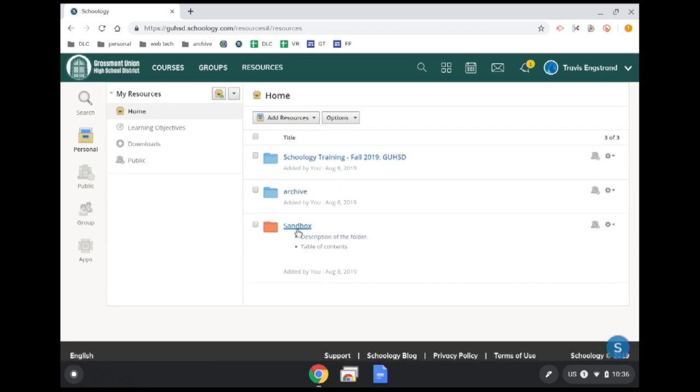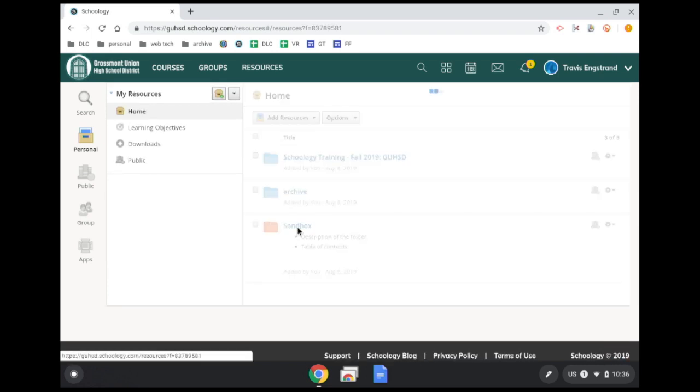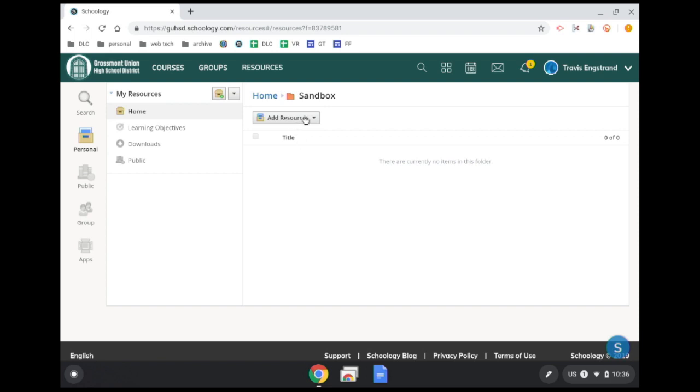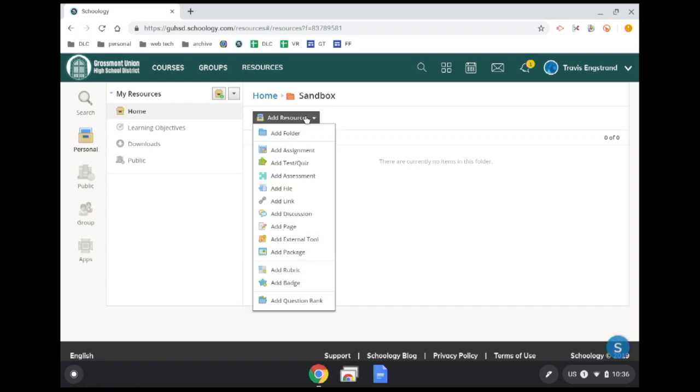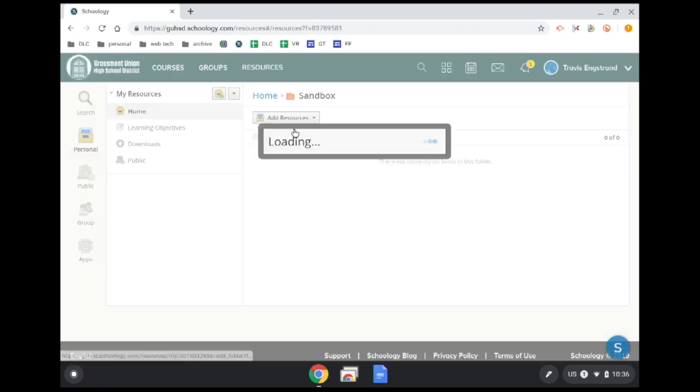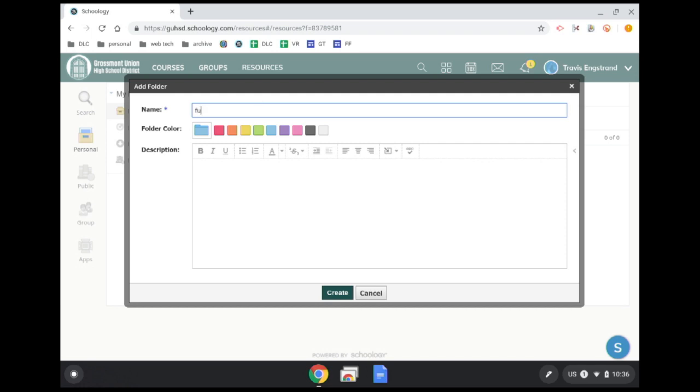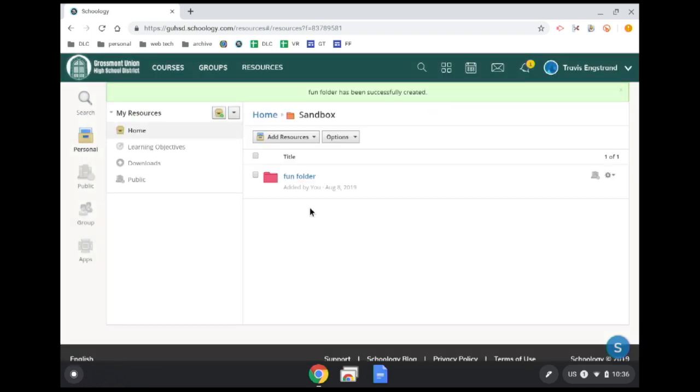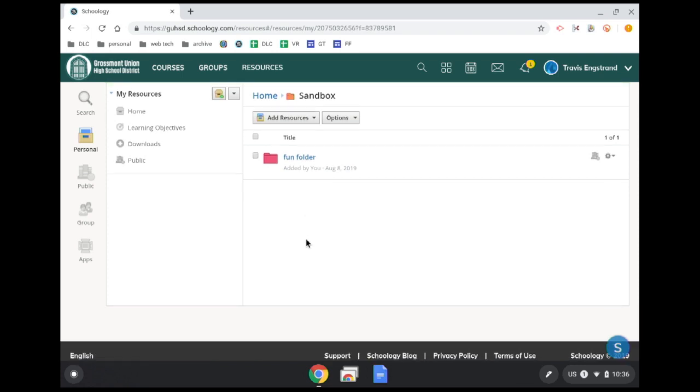So I want to make something inside this folder. Let's go ahead and click our newly created folder. Let's go ahead and add another folder inside of it just for fun. We'll have a chance to play around with this a little later. So when I see my resources, go back to my home, I have my sandbox. I click my sandbox, I can see the contents that are inside of it. So this is how this will function.